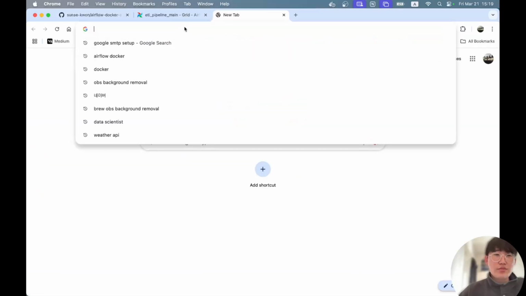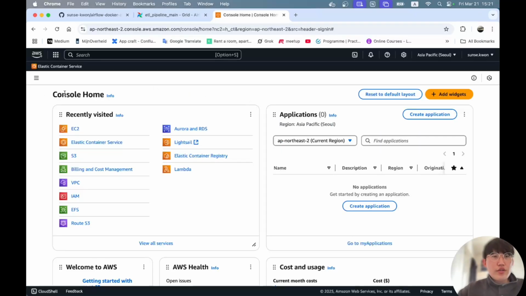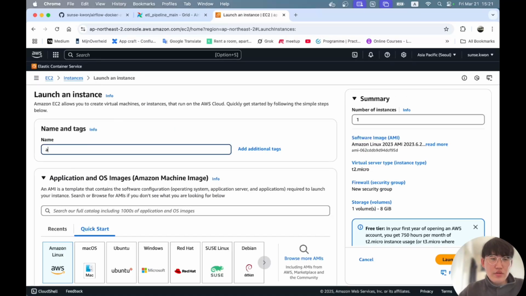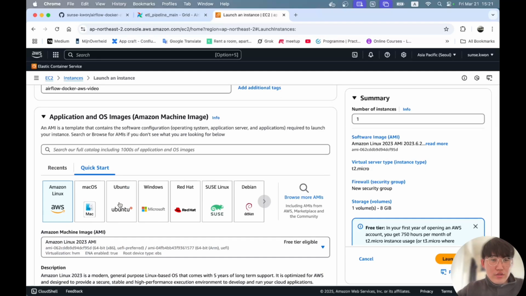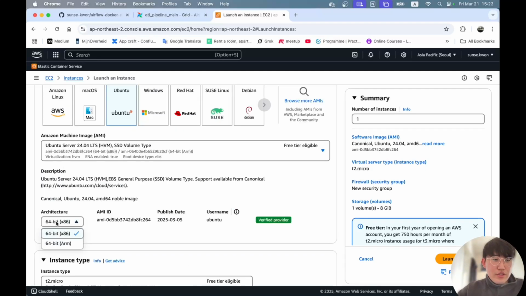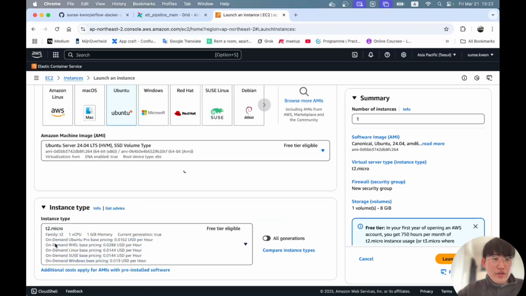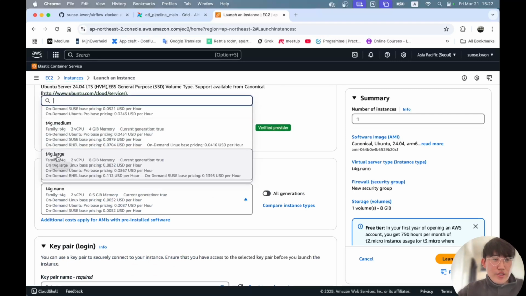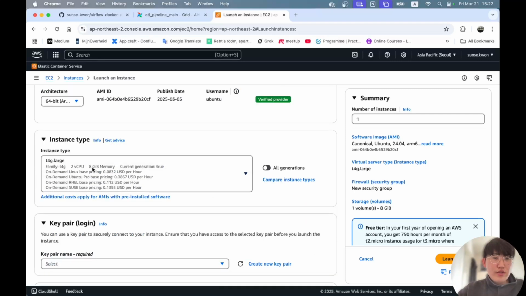We can go to the AWS. Now we are in the AWS console and launch instance. Give an instance name. Select Ubuntu. Change the architecture to ARM, and you can select the T4G.large. You need to have at least 8 GB memory.